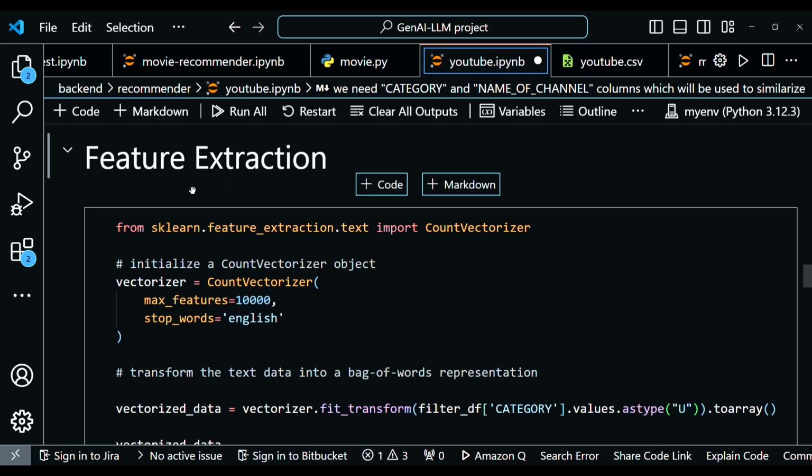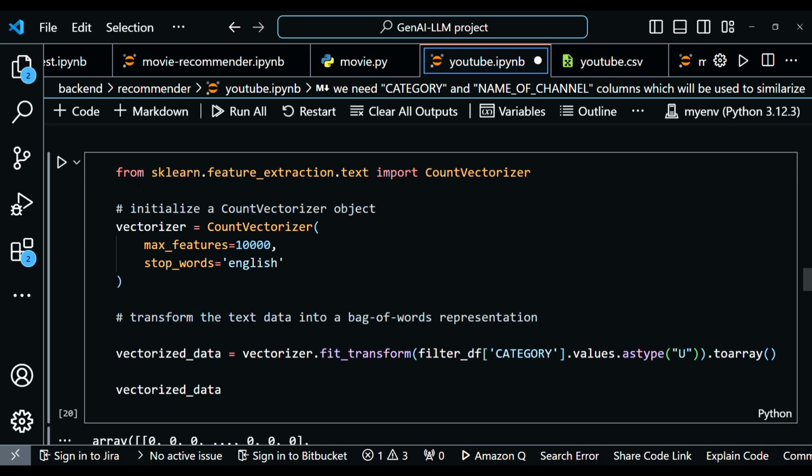Now move to the second part, which is called feature extraction. For that, I'm using scikit-learn. From sklearn.feature_extraction.text, we are importing the CountVectorizer. You can also import the TfidfVectorizer. And now initialize the CountVectorizer object. For that, I'm using vectorizer as a variable. Then I'm passing CountVectorizer, and I'm passing 2 parameters. One is max_features, which is 10,000, and I'm using stop_words English.